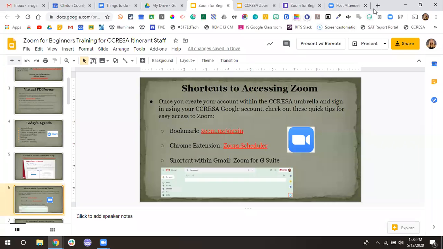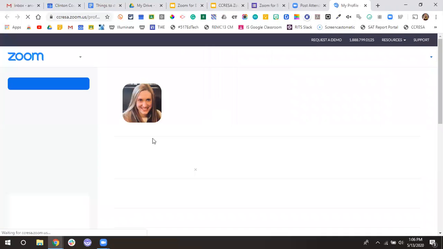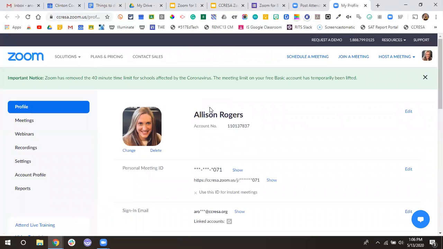So instead of having to open up a new browser and actually type it in, you could enable this Zoom Scheduler extension that looks like this. And if I were to click that, once I have added this extension to my Chrome and logged in, it allows me to quickly schedule a meeting from here. But I also can just go directly to Zoom by clicking my account here, and it pops me right into my Zoom account. So again, that's just a nice quick extension.